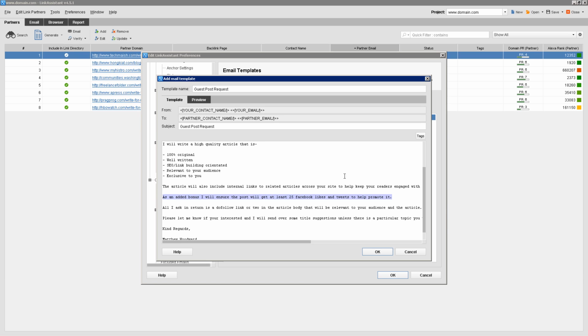For example, if you were trying to get links from PR6 domains, that might help sweeten the deal to convince them to accept your guest post. But all in all, that is just a Fiverr gig. It costs $5 and is just a nice way to entice people to accept your guest post request.